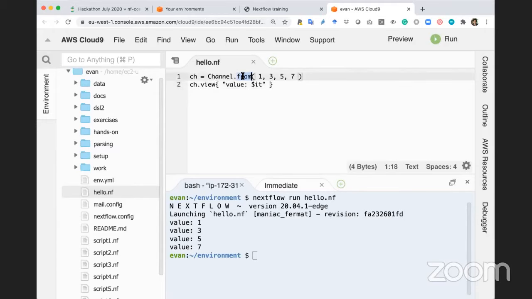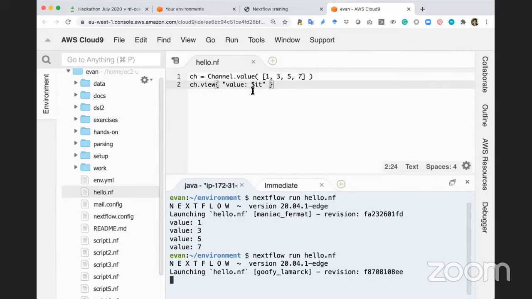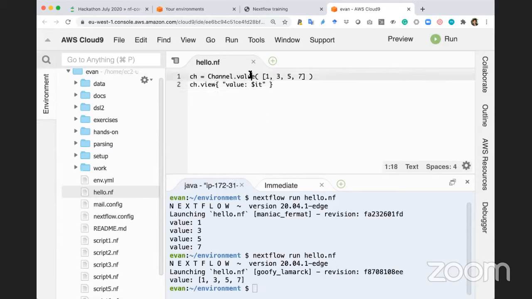Notice that if I was to change this and say value and do it here, I would have to pass this as 1. This is in contrast with what we saw before. Now we've got a single value inside there, so let's say a string. Going back, what we have when we have from is 4 elements inside our channel.